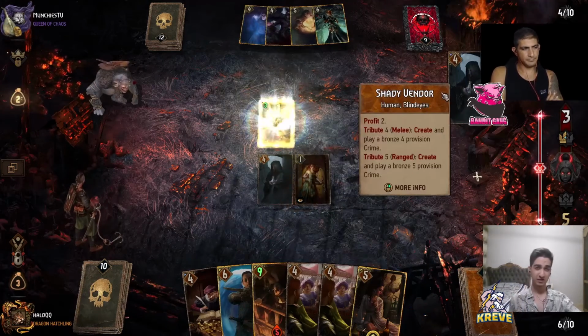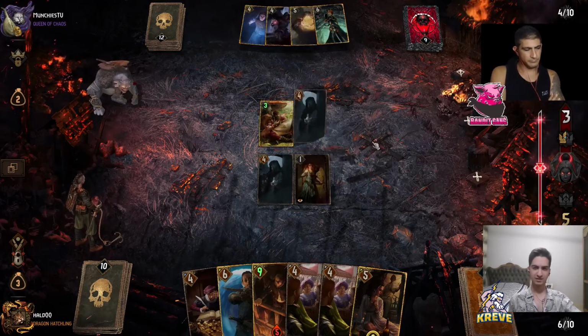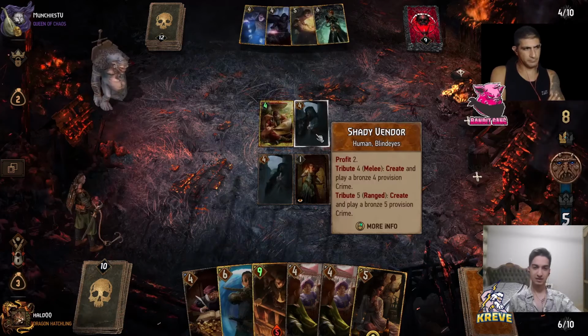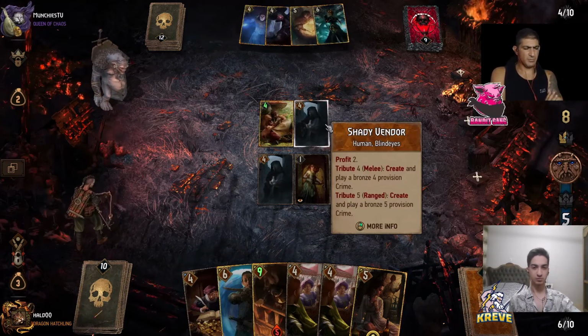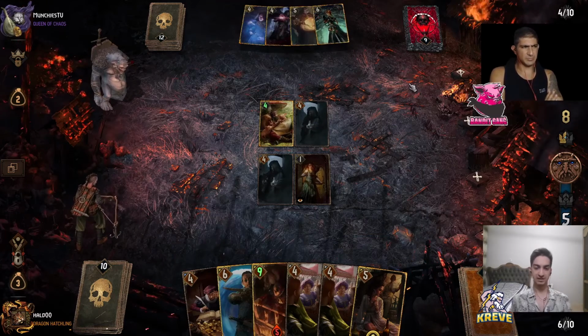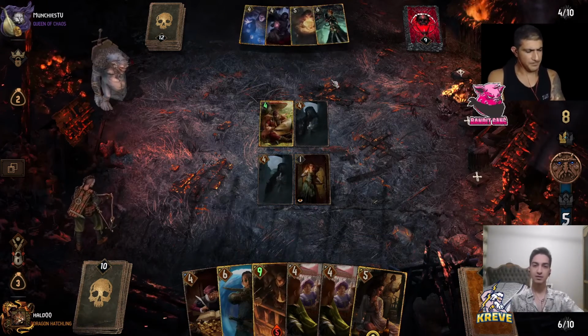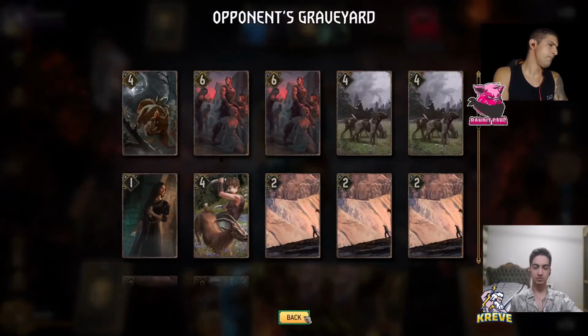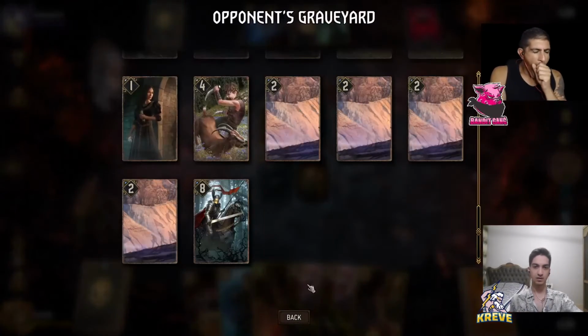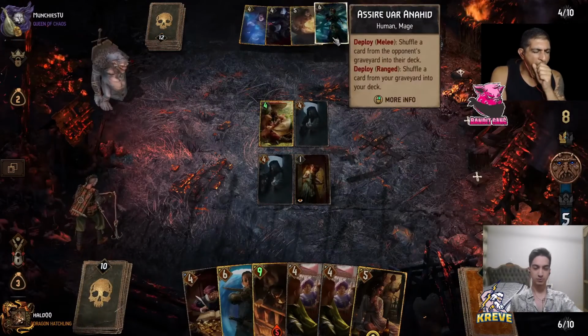Goes for the Shady Vendor from... And sadly she can't use it, since it's tribute 4. Still got the coins though. Yes. So the problem with Munchies is that she doesn't have a single good option for a Sire. So that card just plays for 6 points this turn.